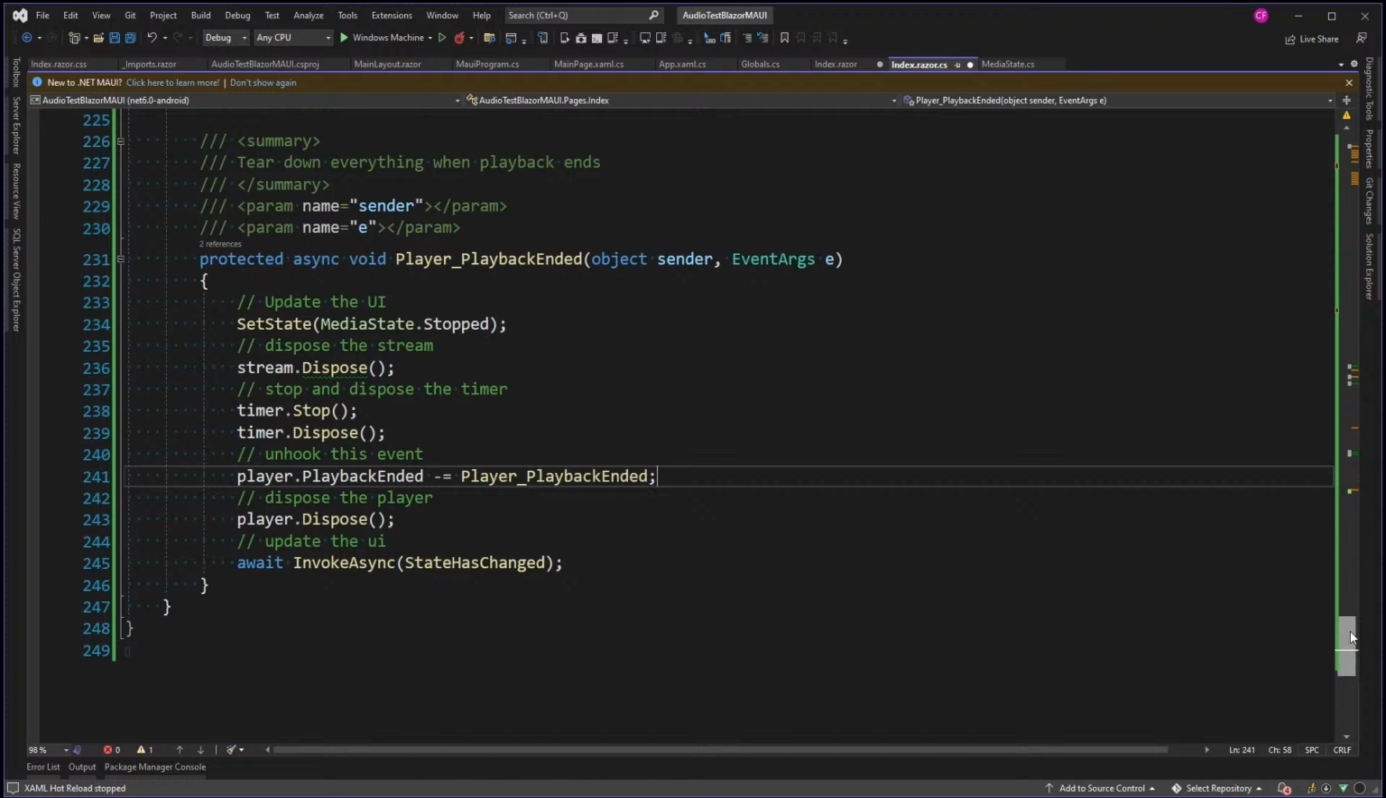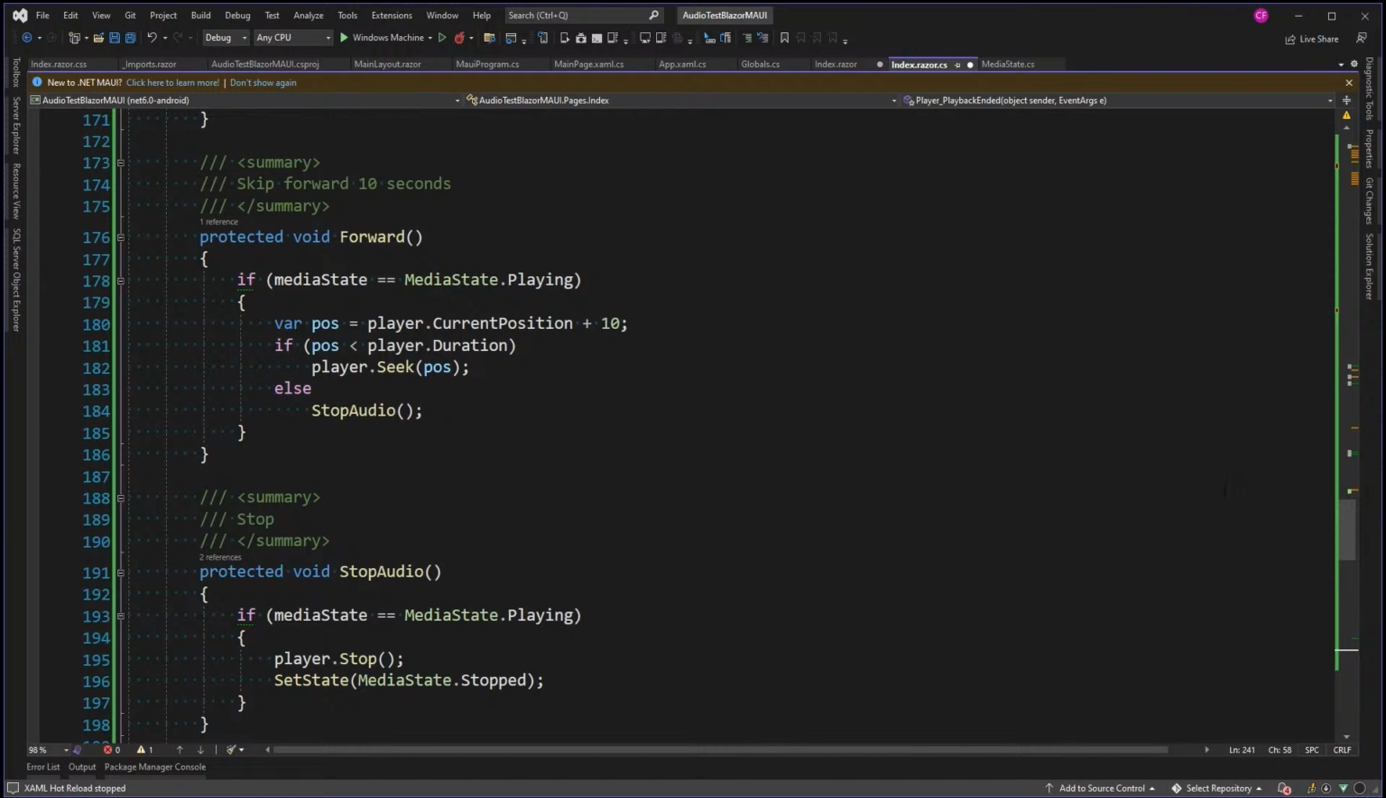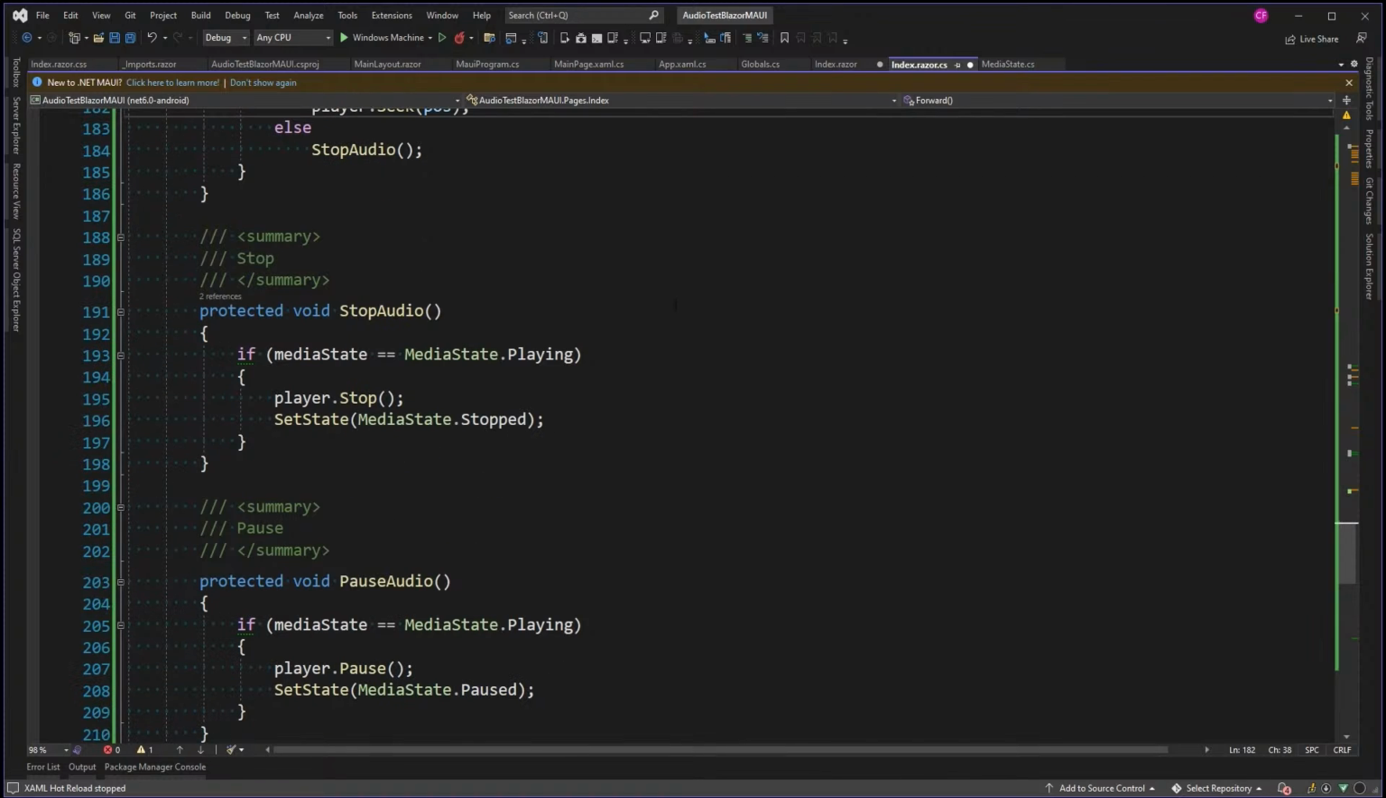All right, now the only thing left are these other methods. Fast forward goes ahead 10 seconds, right? So if 10 seconds from now is less than the duration, we're going to seek with the player to that position. Otherwise, if we're less than 10 seconds from the end, we're just going to stop. Stop audio, which is the next one. Stop audio, I'm checking to make sure that MediaState is playing. I'm going to call player.stop and set the state to stopped.